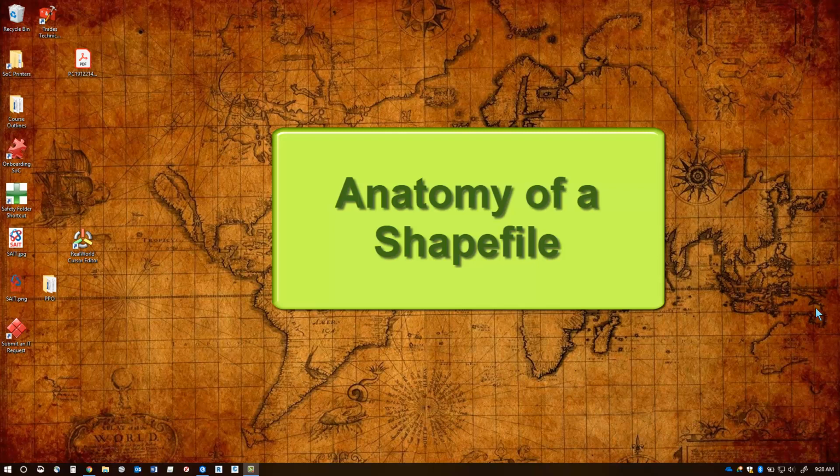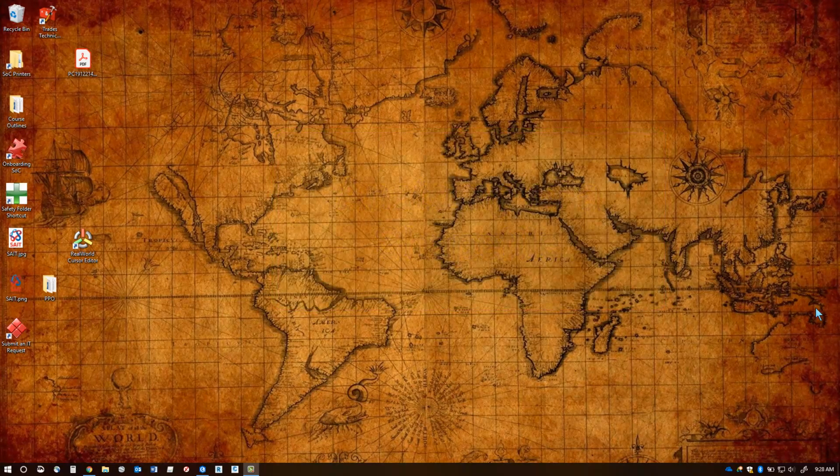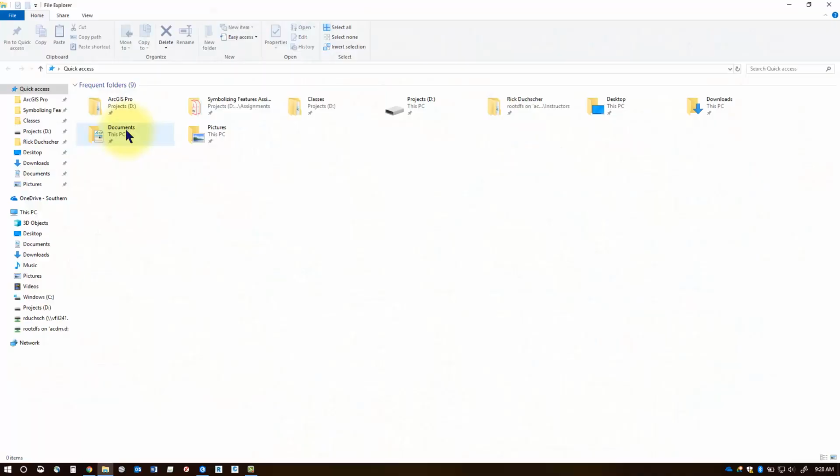Shapefiles are a proprietary data format type used by ArcGIS, and a lot of the time are the building blocks of any project that we're going to work with in ArcGIS Pro. So let's take a look at some example shapefiles here.